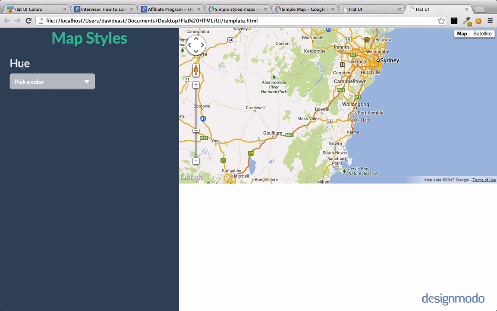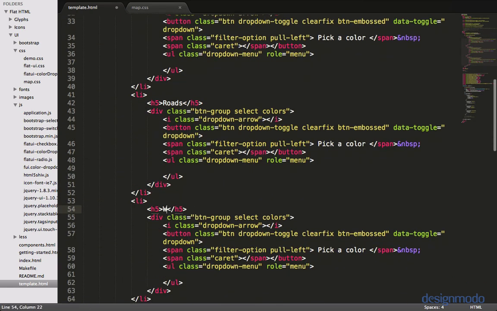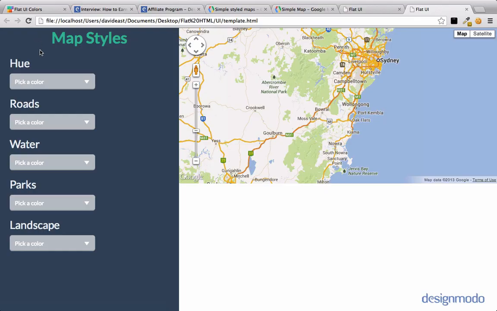So let's focus on providing all the options for the user to change the map. So we already have the hue, but we're also going to want them to be able to change the roads, the landscape, parks, and water. So let's copy these elements and change them accordingly. So let's copy this LI and let's change it for roads. And then we'll do the same for water. We'll do it for parks as well as landscape. So now in our view, we have all of our options.